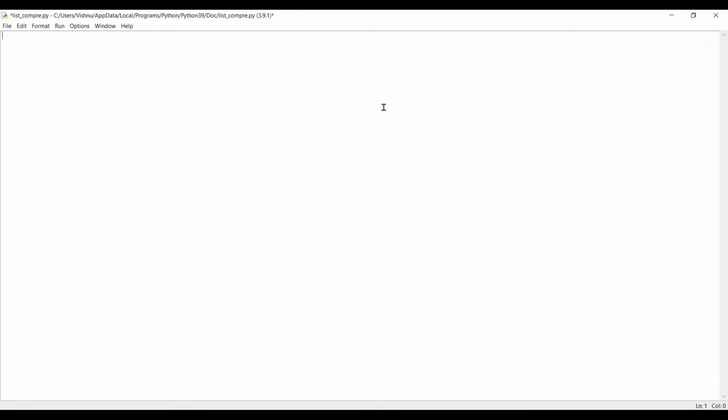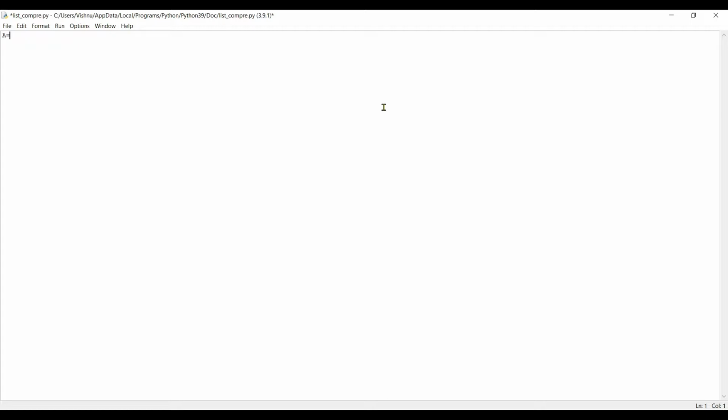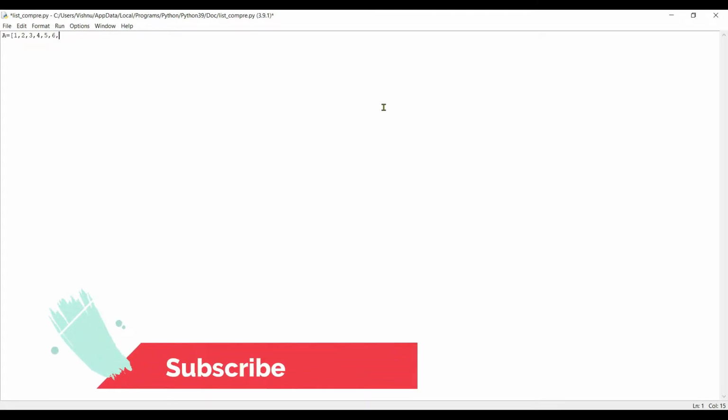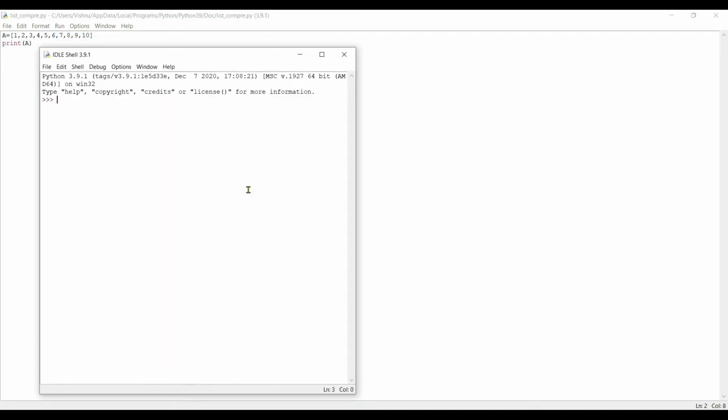If we want to create a list of numbers which ranges from 1 to 10, how do we do that? Usually we do like this, right? A equal to square bracket 1, 2, 3, 4, 5, 6, 7, 8, 9, 10. This is how we create a list. If I print A, this will work. We will get output. We got the list, right?